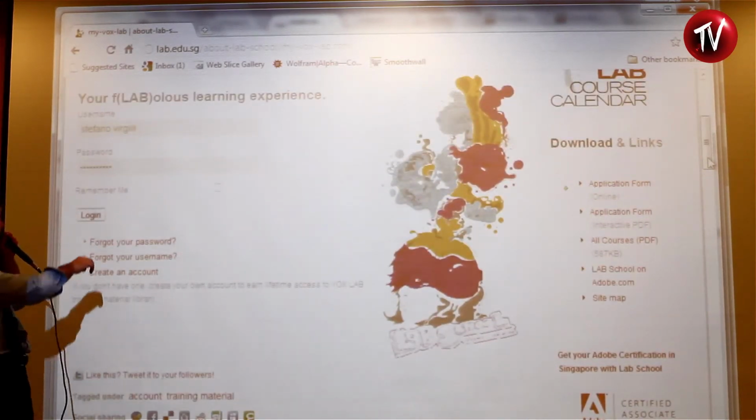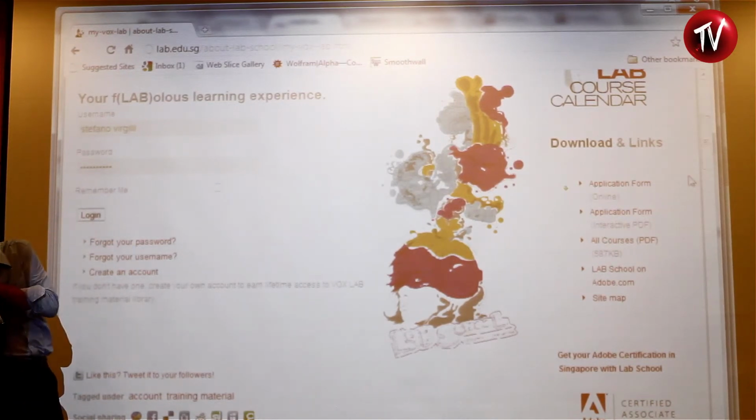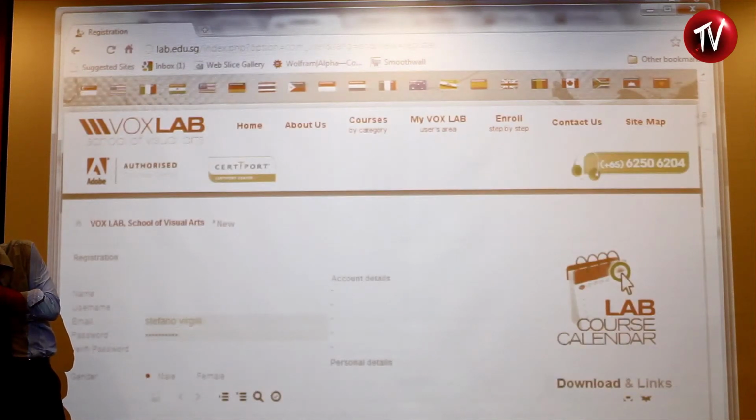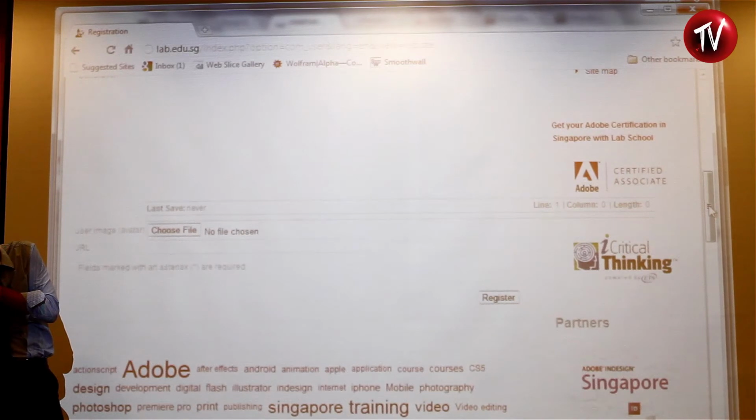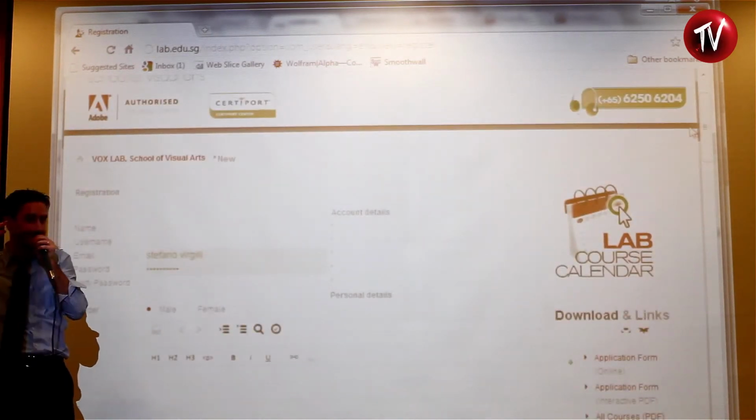You just create a login, or if you don't have an account, you can just click here and say create an account. And when you create an account, you can also insert your description, your picture, your avatar, and all this kind of things.